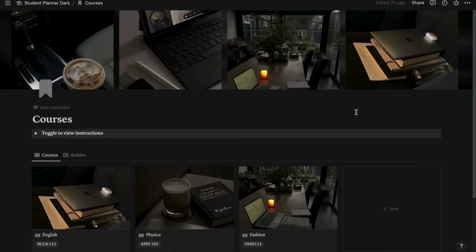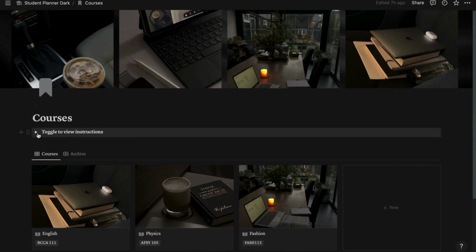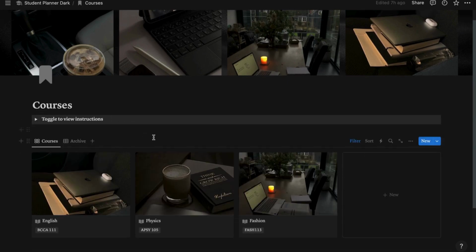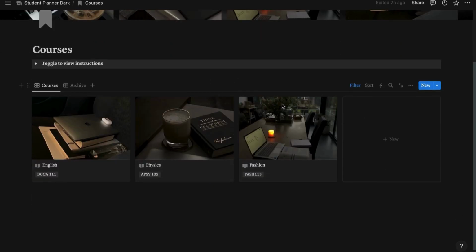Okay, the first page in our planner is the courses or classes page. And again, you can change your cover up here. You can change the icon right here and change the style right here. And then you will have your instructions on how this page works right here. And there will also be the link to this video. And so this is your courses or course database.